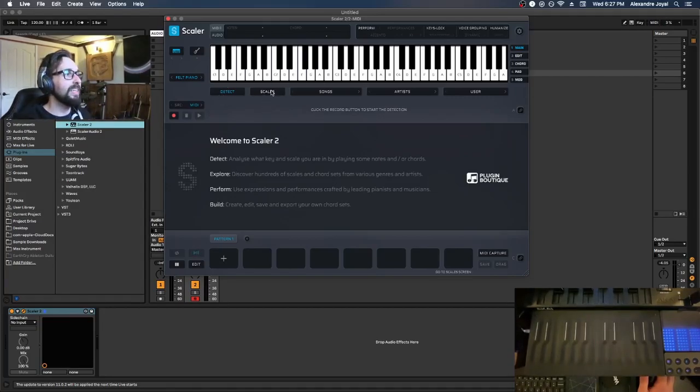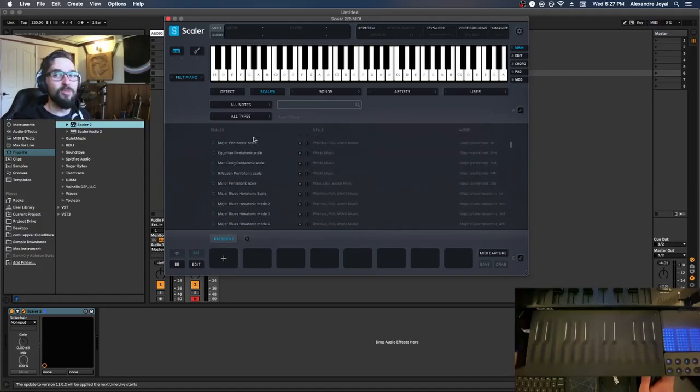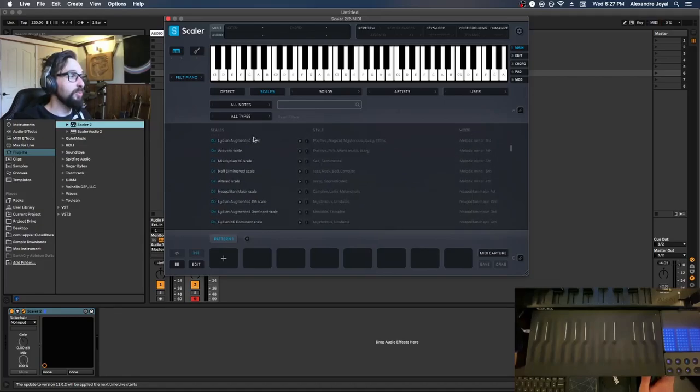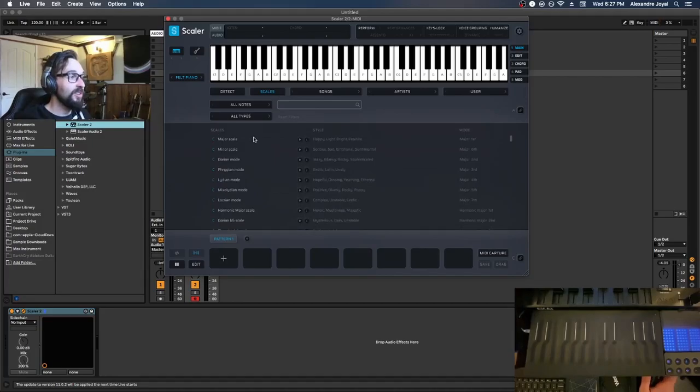So if we go up here and we click scales, you'll notice there's all of these scales that pop up. That's a lot of scales. I guess that's why it's called Scalar, scales. Anyway, there's a ridiculous amount of scales here. Most of them I've never heard of, and I probably won't use most of them. But if there's a scale that you know, it's definitely in here.